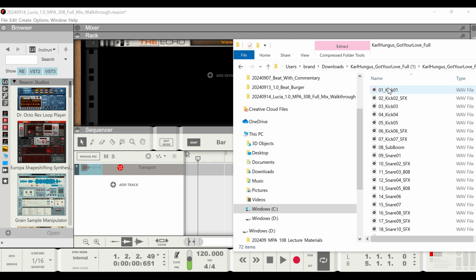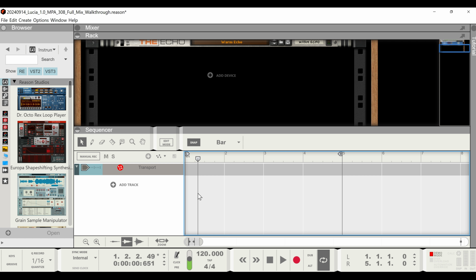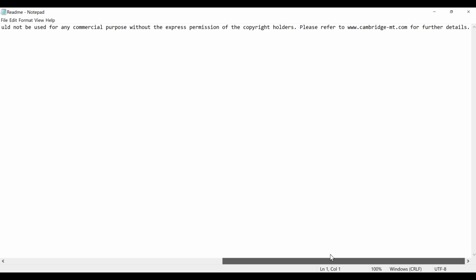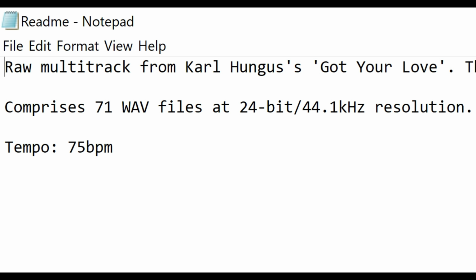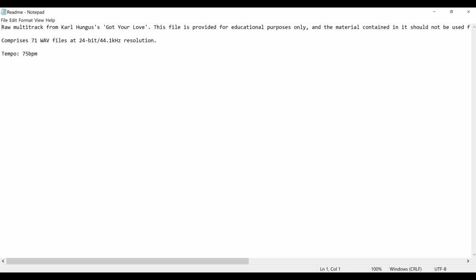Now, before anyone says anything, I realize that this Carl Hungus man is apparently a reference to the movie The Big Lebowski, so haha, funny joke. Of course, this has a text file: 71 files at 44.1 kilohertz, 24-bit wave, 75 BPM. Well, we best adhere to the standards of the files that we were given.